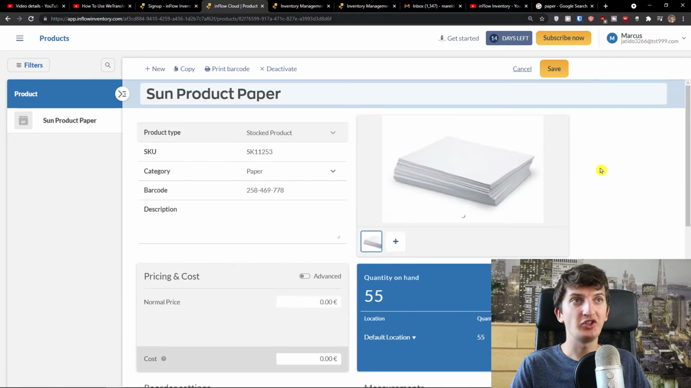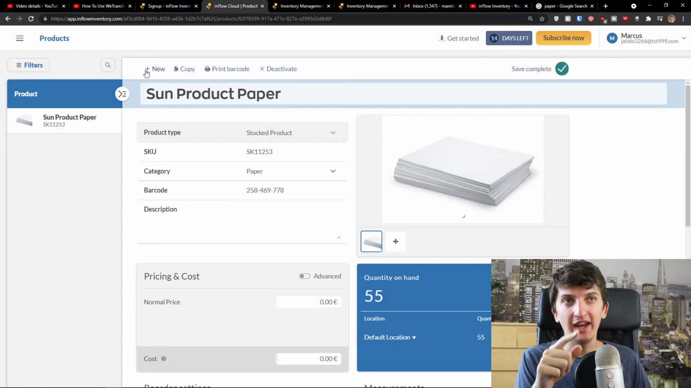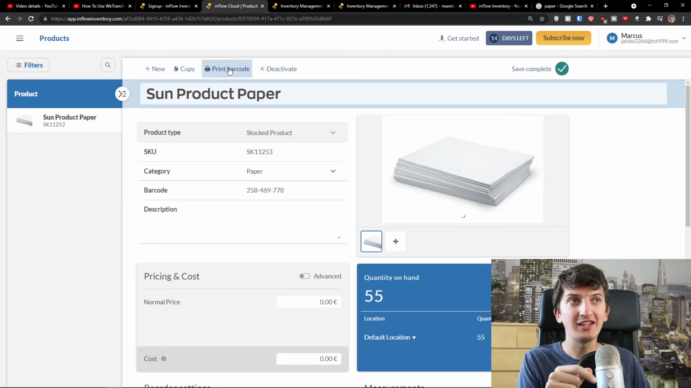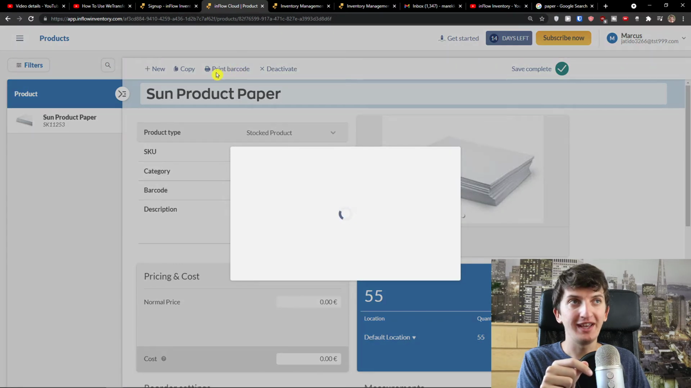And this is pretty much it, how we can work with the products, and this is how we can add products in Inflow inventory. Now what I will do, I will click save. And this is our first. Of course, you can see, I can add a new product. I can copy the product right here. I can even print the barcode, or I can deactivate it.